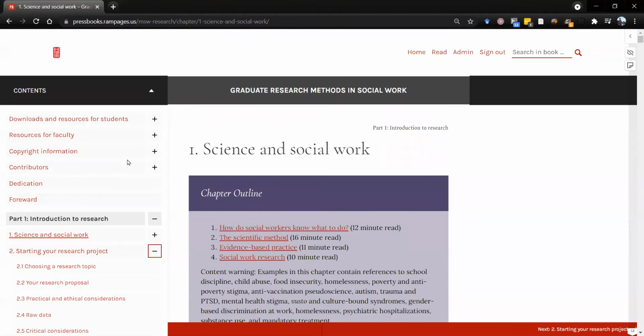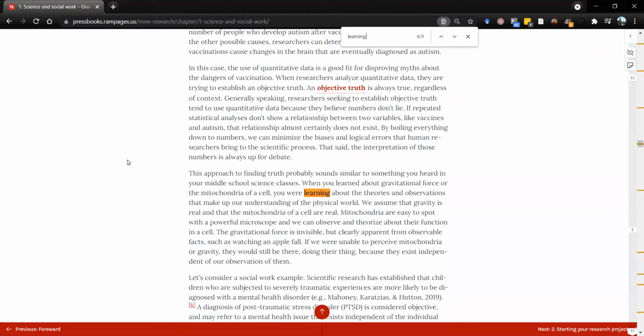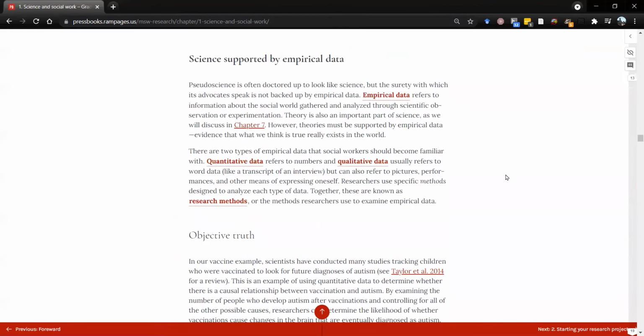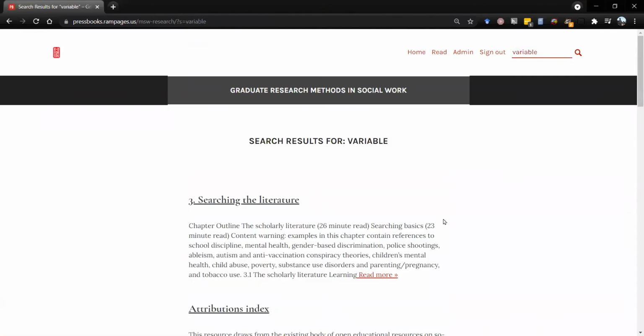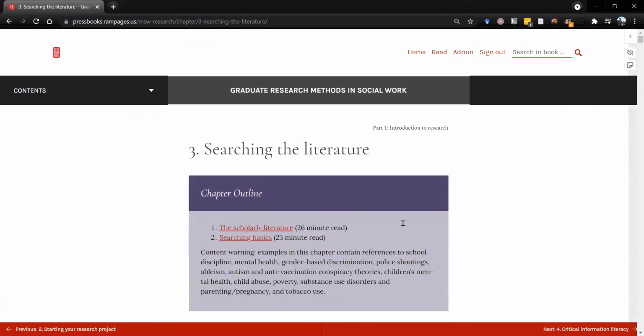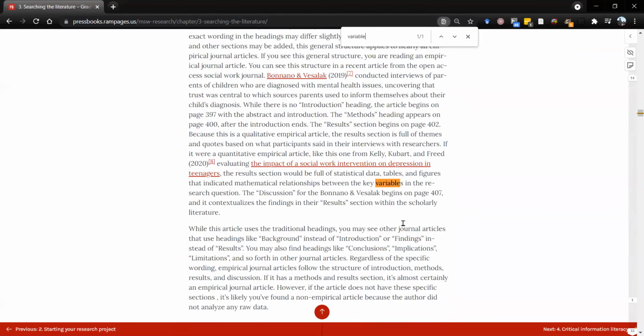If you need to search for words that are on the same page, maybe you want to search for learning, you can use the search feature inside of your browser or the find in page feature in your browser. But if you need to search for something in the book, let's say we wanted to search for the term variable. Okay, it looks like that first comes up in chapter 3, and I can look for where the word variable comes up.